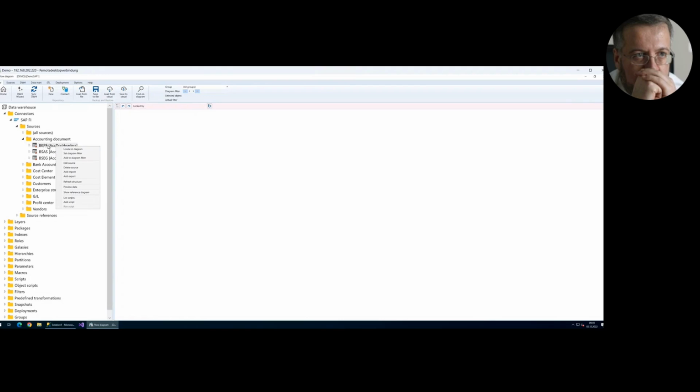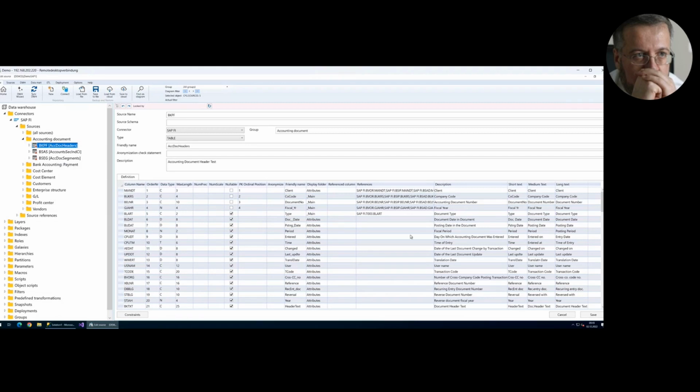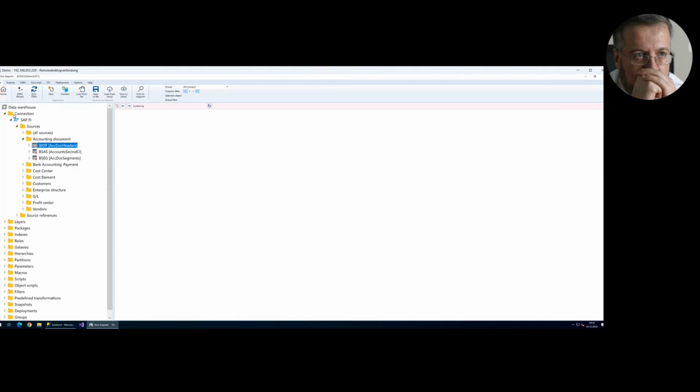For example, this is the well-known BKPF table, the accounting header table. Here you can see the full structure of this table, but we got this information from our meta connector, not from the SAP system. Later, I can connect my connector to the real SAP system and compare the metadata. If there are, for example, some new columns, they will be recognized and added to the meta connector.